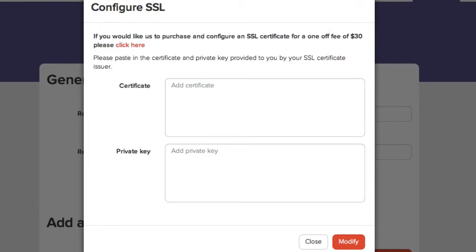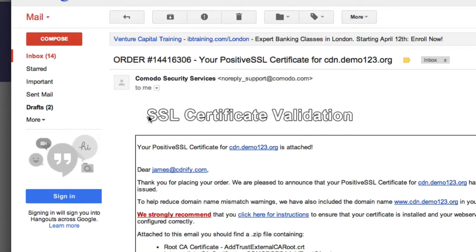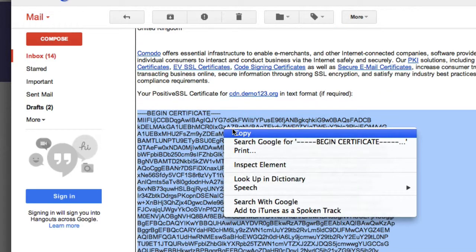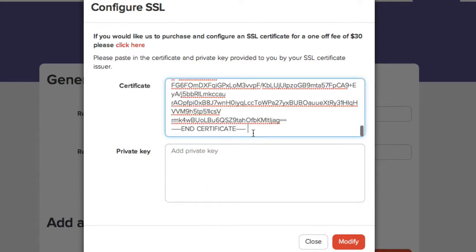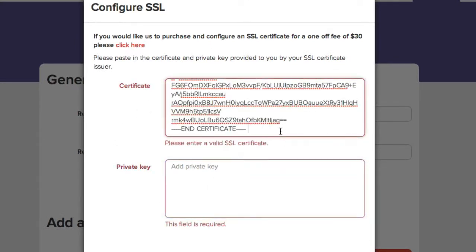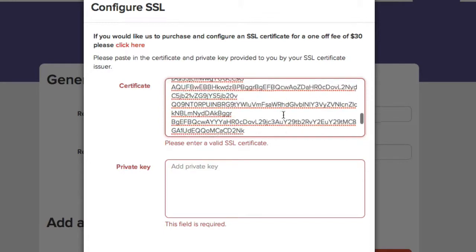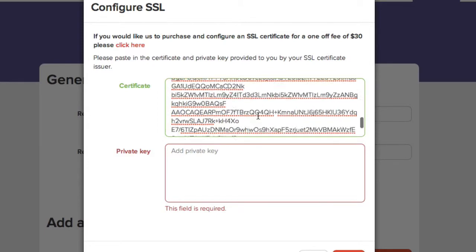Now, the certificate we've received in an email, as I mentioned earlier. Once you've gone through the verification process, you'll receive an email which contains the certificate, and we've got that at the bottom here. So what we need to do is just copy that and paste it into our control panel in the certificate field. Now you'll see it says please enter a valid SSL certificate. What you need to do is make sure that you've not got any spaces at the beginning or the end of the SSL certificate. And as you can see here, there's a space at the end. As soon as I delete that, the box goes green, which means the certificate is valid.